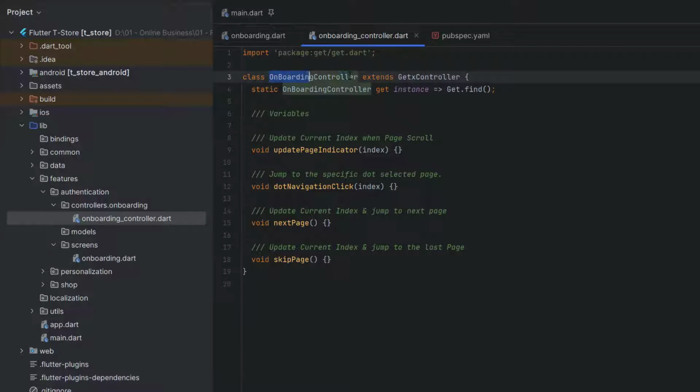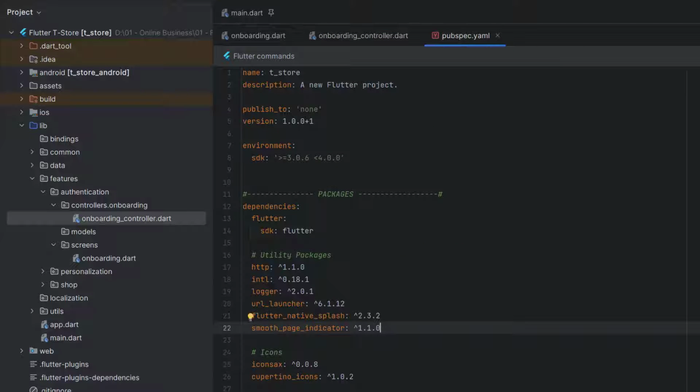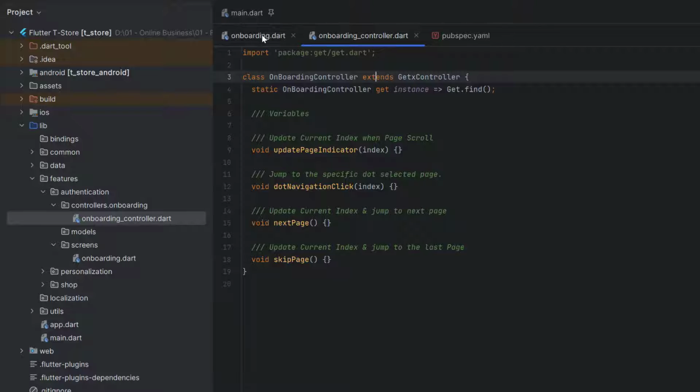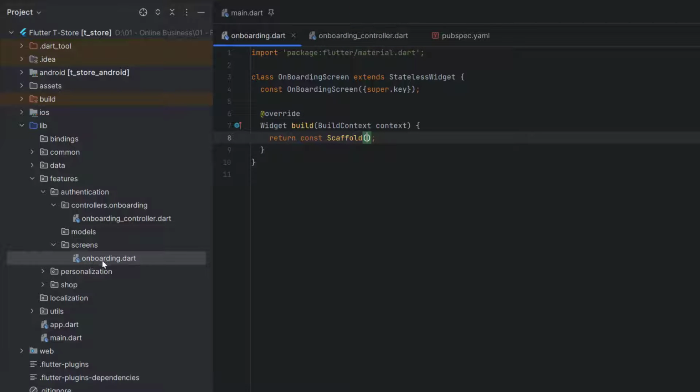In the controller you can see again it's a simple class, but it's extending GetX controller because we are using GetX state management, which we have already added in the previous tutorials. If you're new, you can watch the playlist linked in the description. Inside we are going to create variables, update the page indicator when the dot navigation is clicked, change the current index and move to the next page, and when the skip button is clicked, this function will be triggered. Currently these are empty functions. Now let's head back to the design file and start the designing.